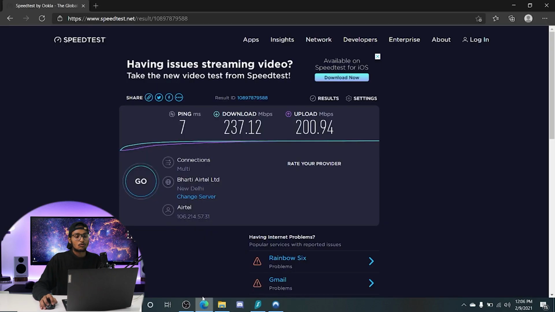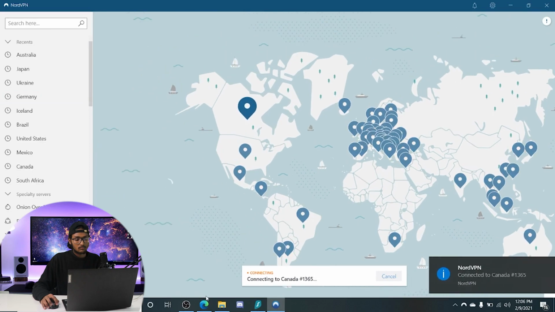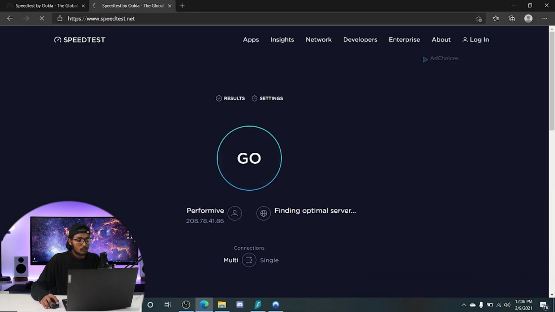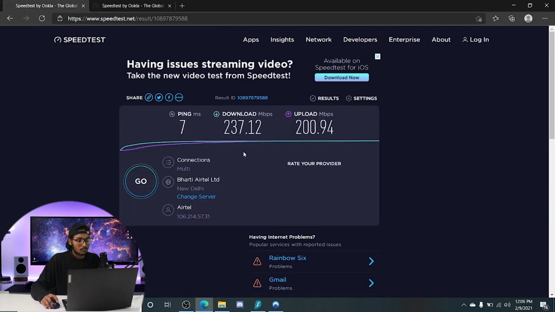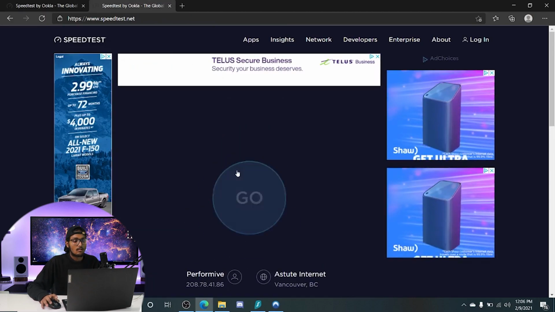But now let's just go with the NordVPN and begin our speed test. So connect to the Canada region. Now you can see that it has successfully connected me to the Canada region with server number 1365. So let's just go on to the speed test. And you can see that it has successfully changed my IP address. It was my original IP address somewhere here and it has changed it. So now let's just check out the speeds.